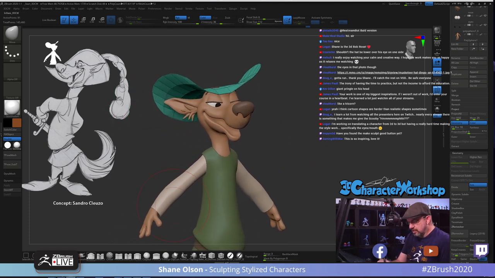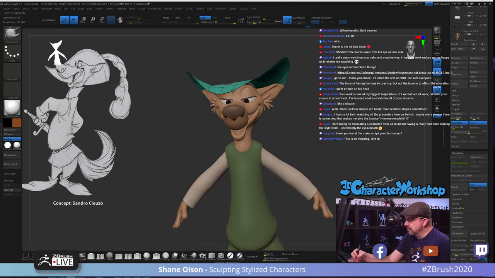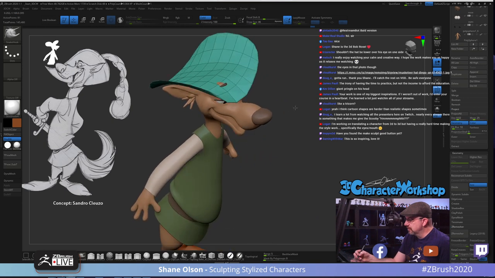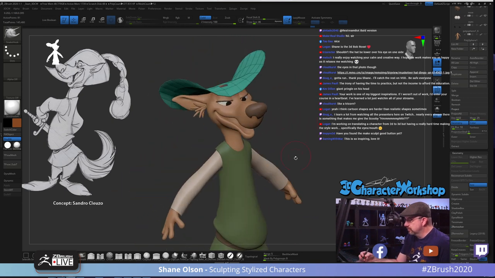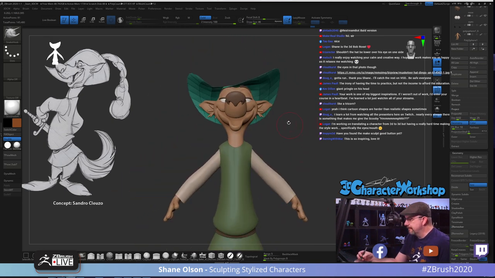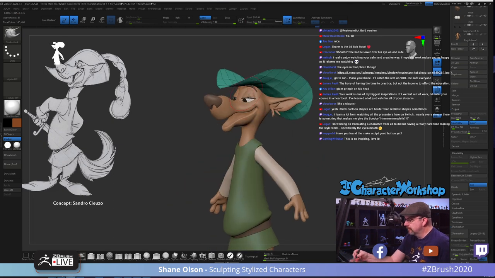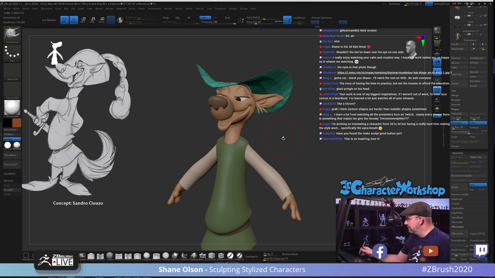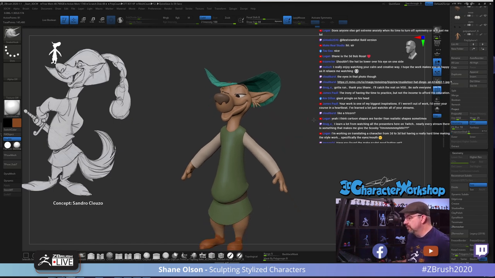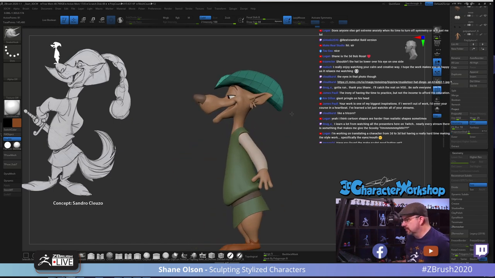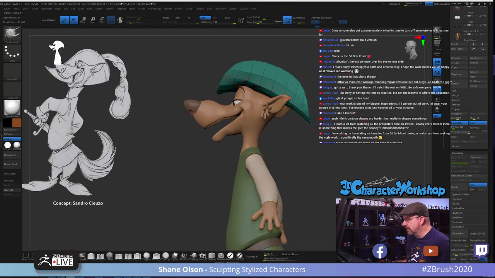You can also use the snake hook brush with RGB turned off as a move brush. It gives you a slightly different feel and different control. So if you're struggling with getting the move brush to feel right, just try the snake hook brush.